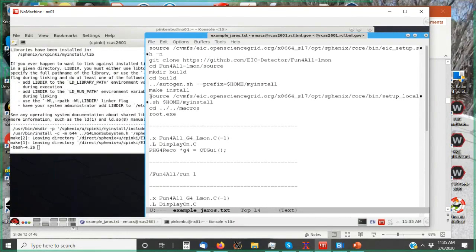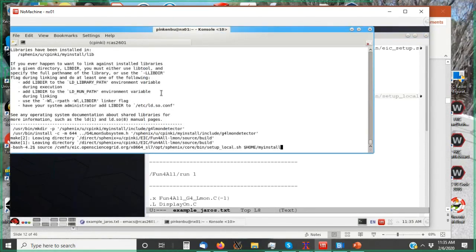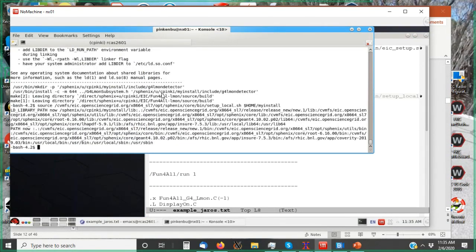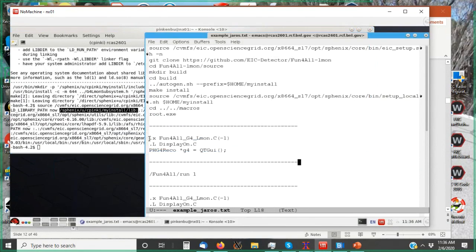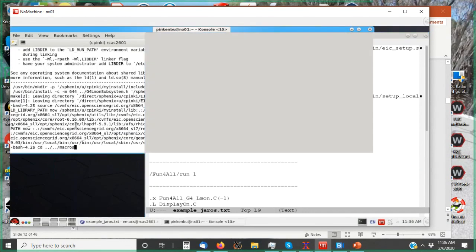Okay, since I have now my own package, I have to do the setup local in order to add the libraries and everything to my paths. It just prints out what the LD library path and the path look like now. Just in case things don't work, you can have a look here. So here you see that's my install, the library path over here. Okay, now let's go to the macros area.